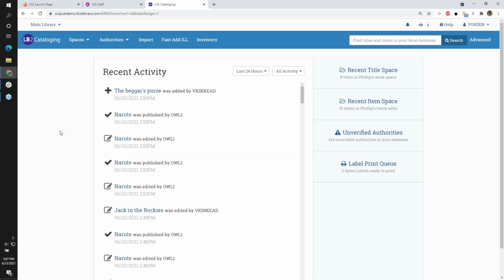There are many Library.Solution customers here, as well as non-TLC customers. So this is the new web-based version of LS2 cataloging that has replaced the old client. And what we'd like to do for you today is give you an idea of what LS2 cataloging can do for you, whether you're a professionally trained cataloger or you're new to the industry or you're looking to get extra help from your staff members with cataloging items.